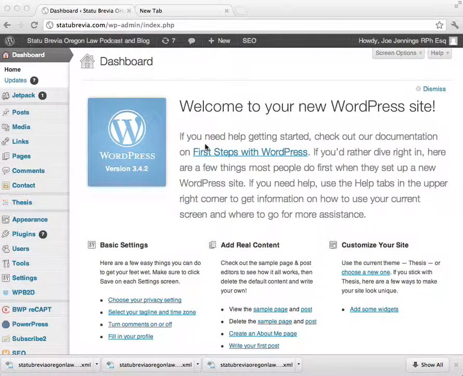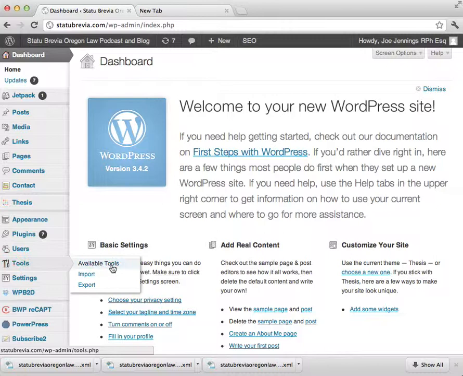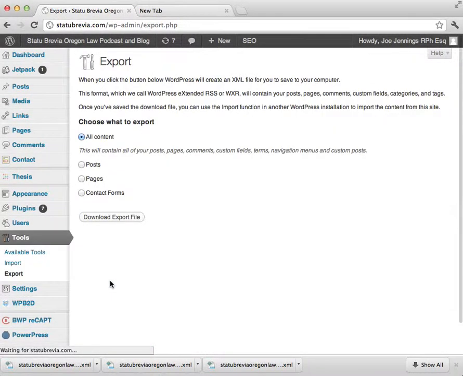So to avoid all this, what you can do is come on down to Tools, and then you want to go down to Export because we want to export the data from our original site. This will only download certain data. So it's going to contain posts, pages, comments, custom fields, categories, and tags.